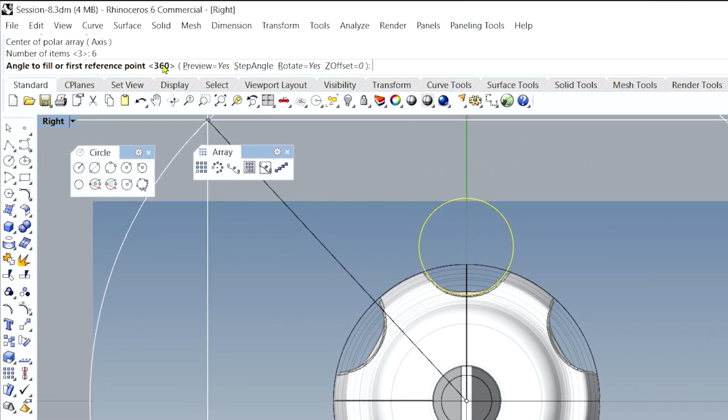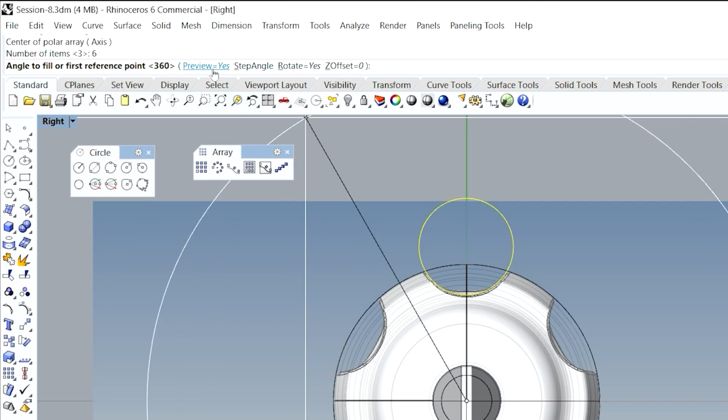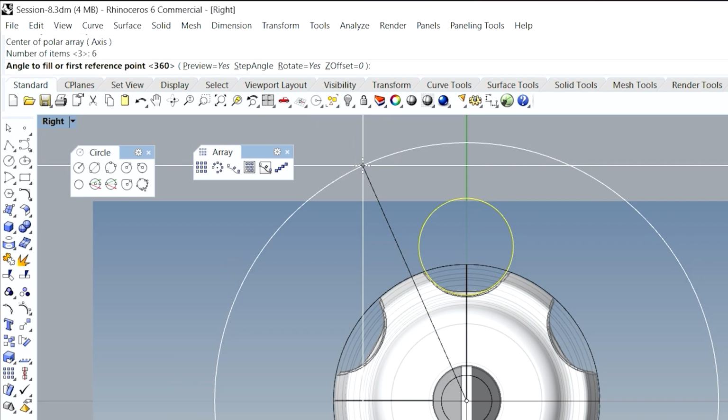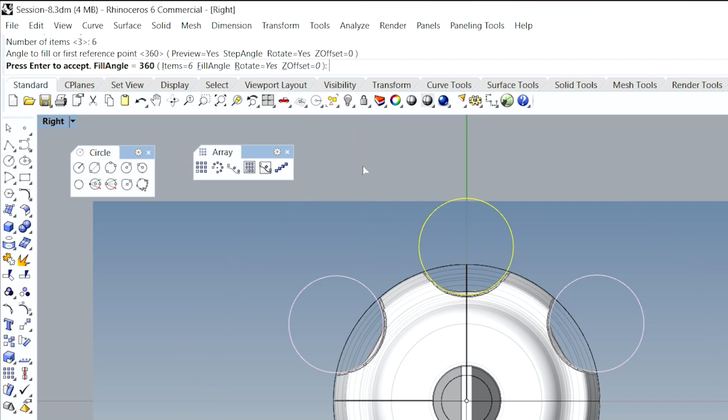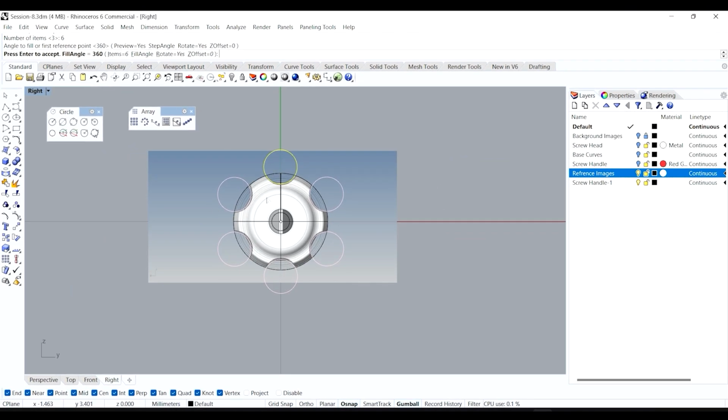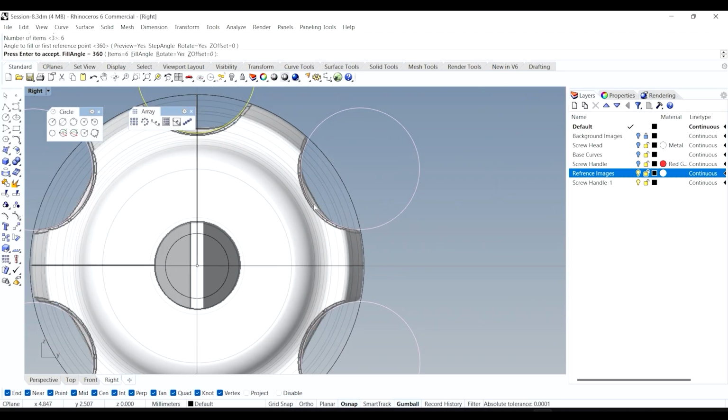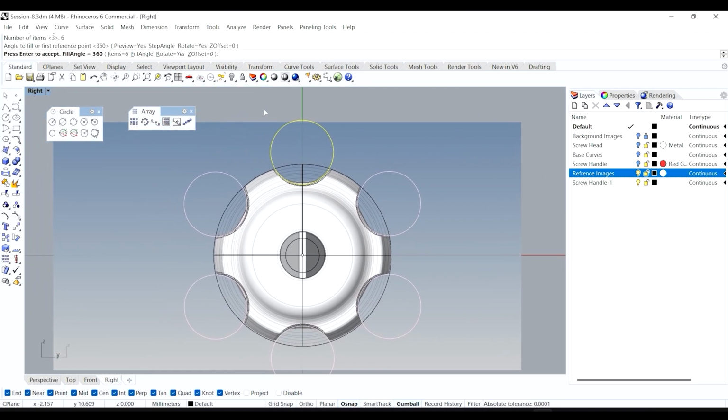Angle, yes, I want to fill the total 360-degree angle. I want to see the preview also before it finalizes. So I will keep this as it is and press right mouse button. You can see this is moving around on all these circles and matching it. Looks perfect. So I will right click again and finalize it.